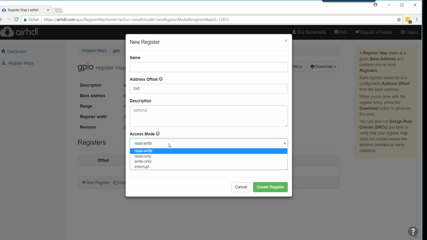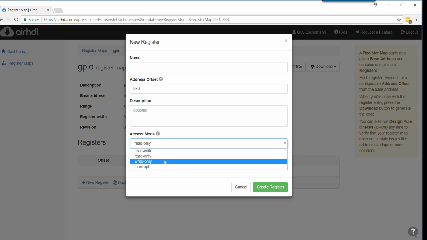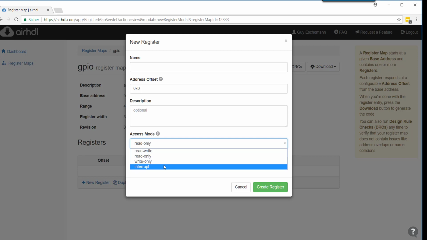airhdl supports the following access modes. We have read-write registers that can be read and written from the bus. Then we have read-only registers, write-only registers, which save a little bit of logic compared to read-write registers, and interrupt registers, which are a bit special because they can be set from the user logic and reset from the bus by writing once to them.